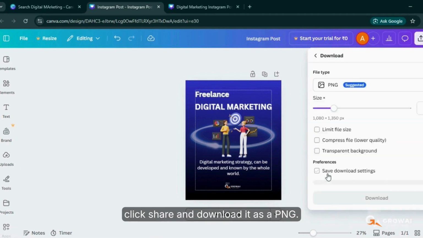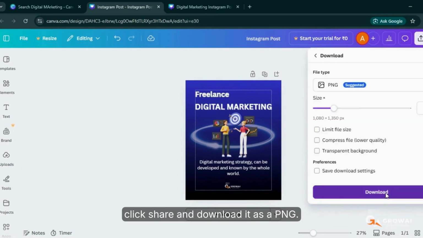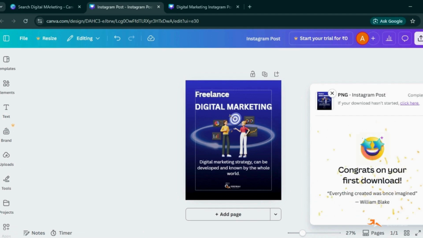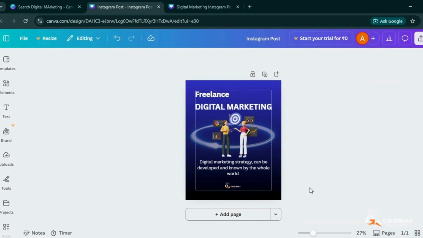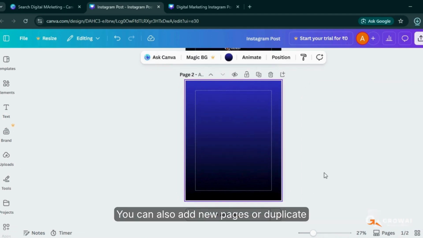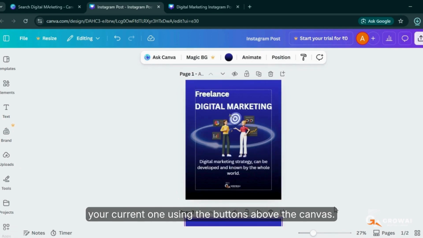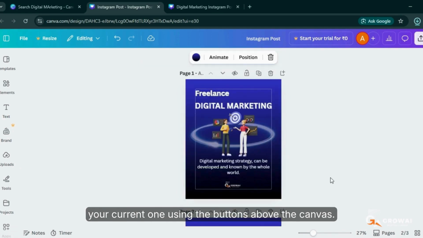When you're finished, click Share and download it as a PNG. You can also add new pages or duplicate your current one using the buttons above the canvas.